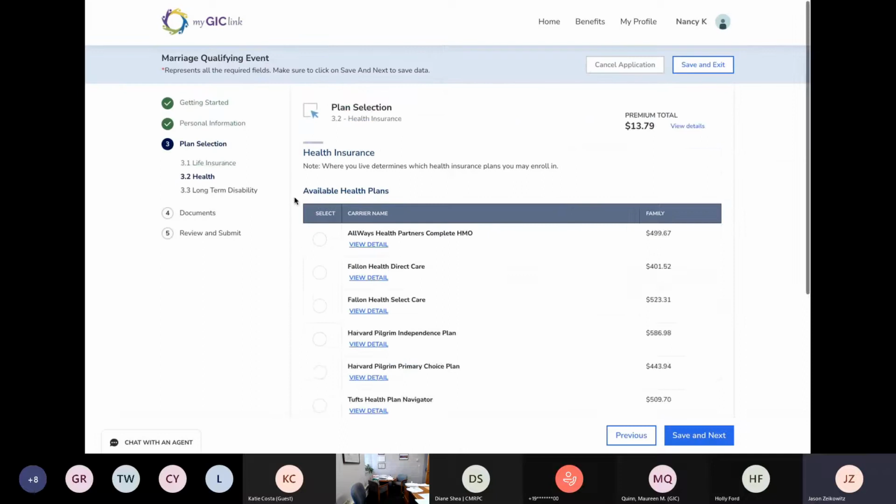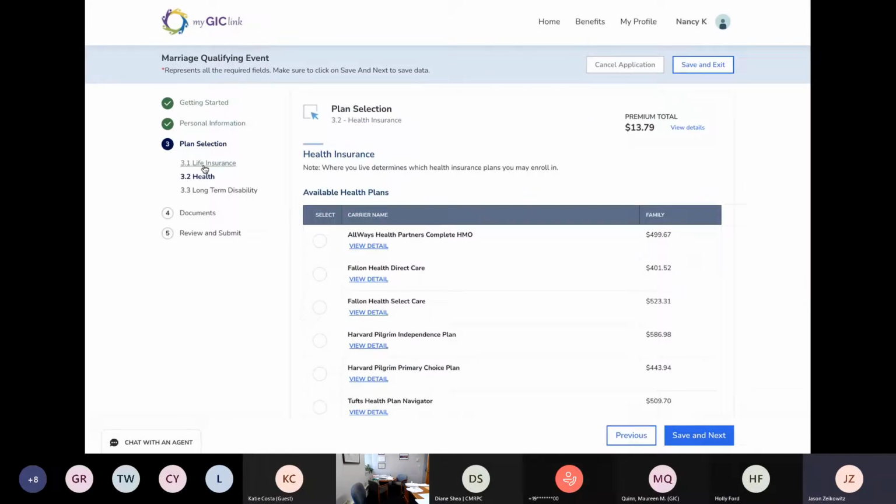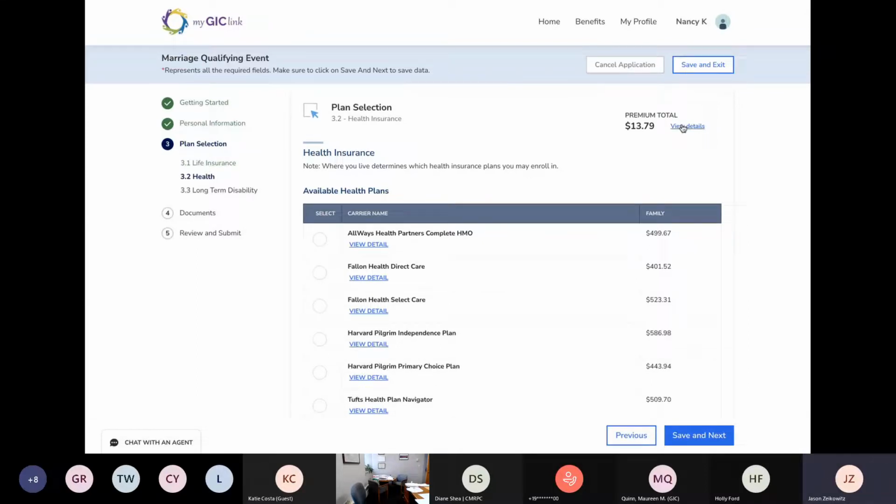Step 3.2, health insurance. Now it's showing me the available health insurance plans because I have basic life insurance. And notice as I proceed over here, the premium totals are being calculated.